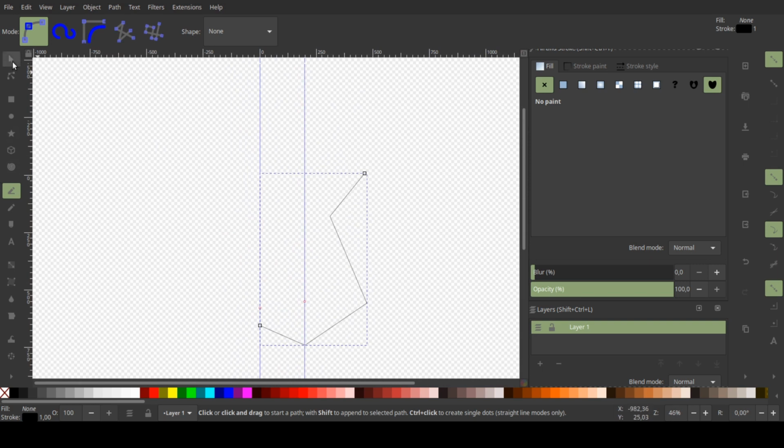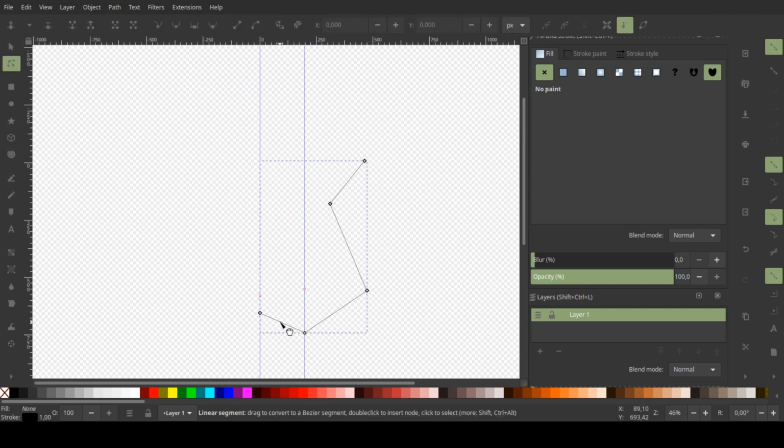Use the Path tool and give the cross-section some curvature by dragging with the mouse over the path you created. Inkscape is a very powerful tool to draw nice, clean curves.